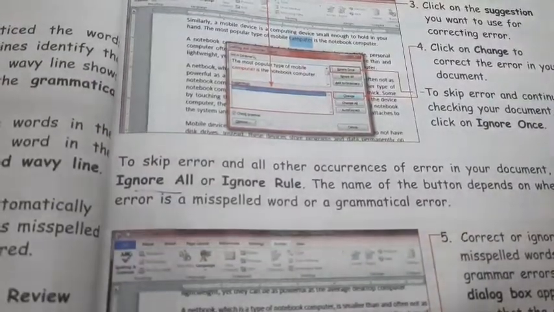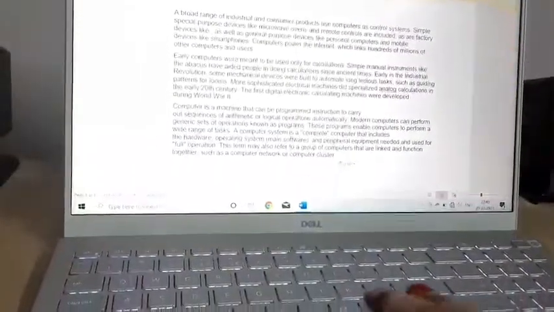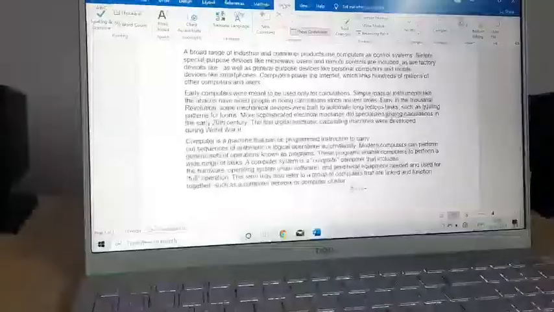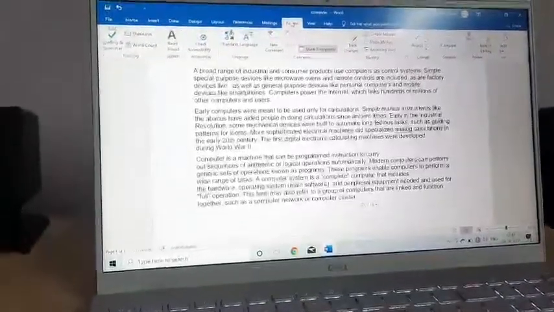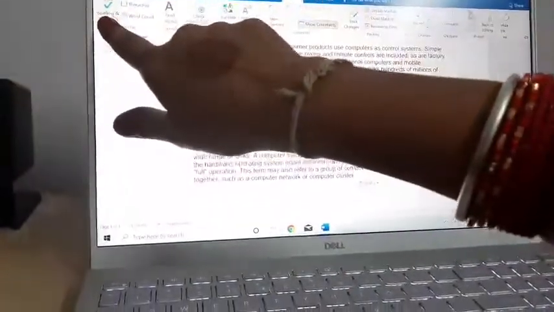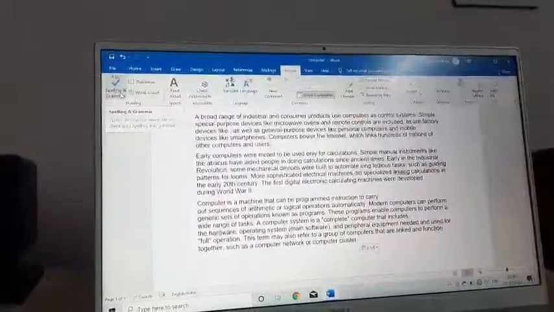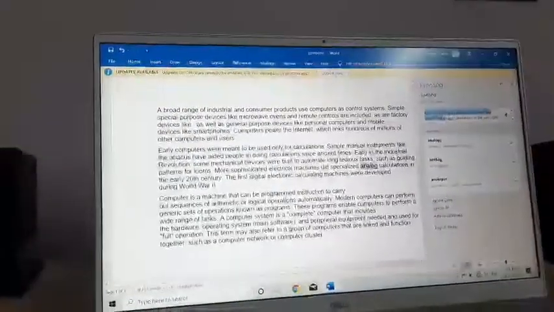So I'll show you quickly here also where it is. Suppose right now you are seeing this word, analog, a red line is coming over here. Okay, Review tab. Now you can check the spelling and grammar check. See the first option. Okay, Spelling and Grammar check. You can see here.